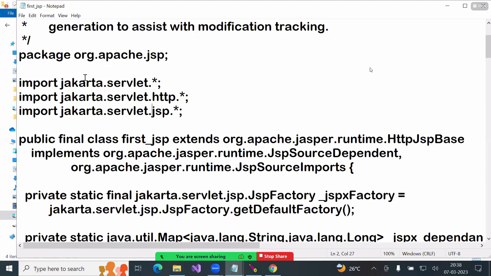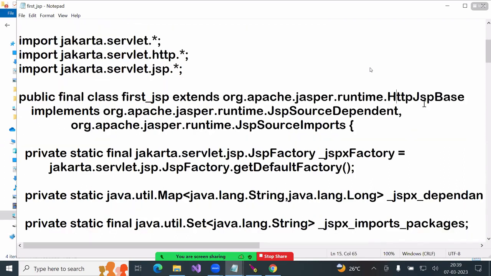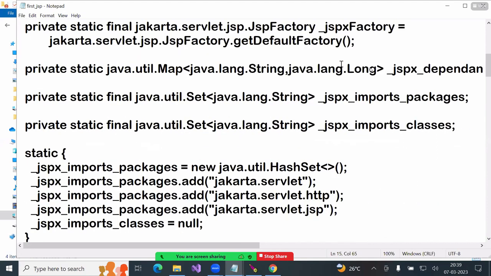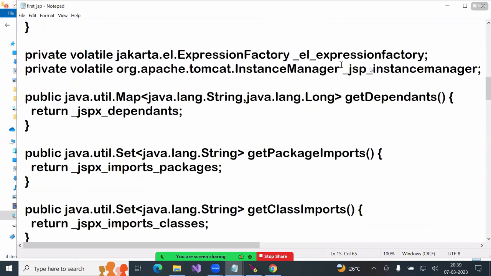HttpJspBase is derived from the Servlet library. This is derived from the JSP library. Two classes are derived here, one interface hierarchy, one class hierarchy. That is also explained, it is required. After that, you observe.